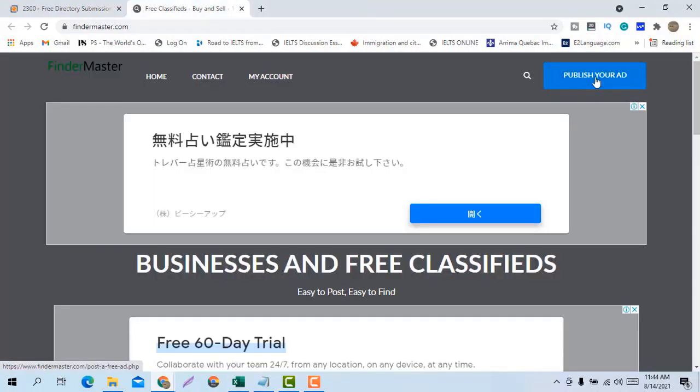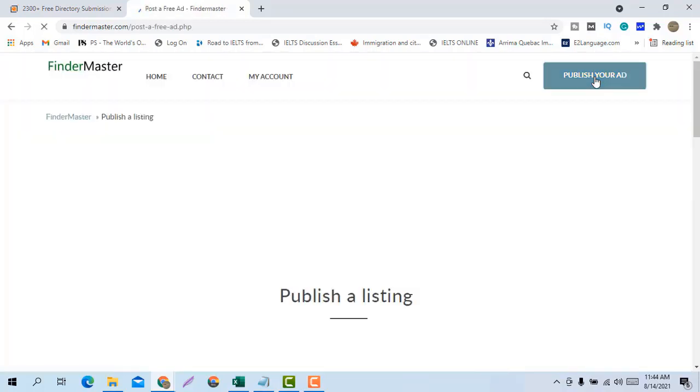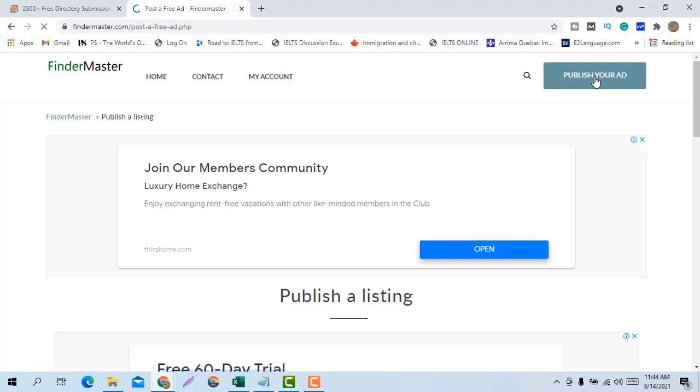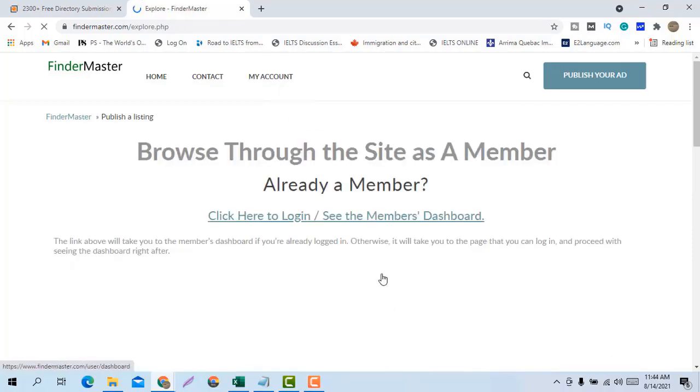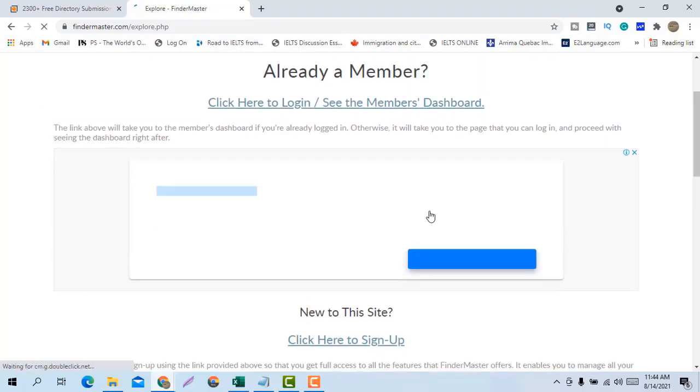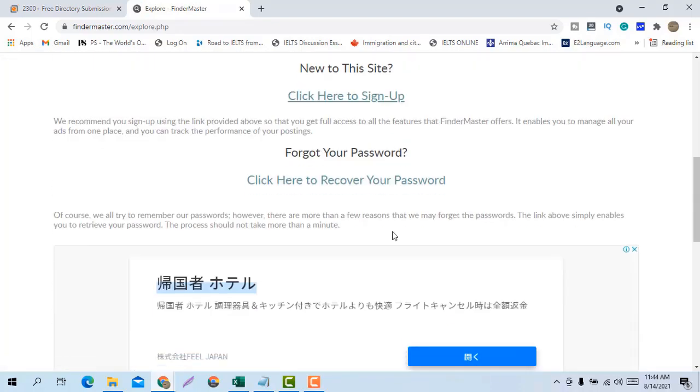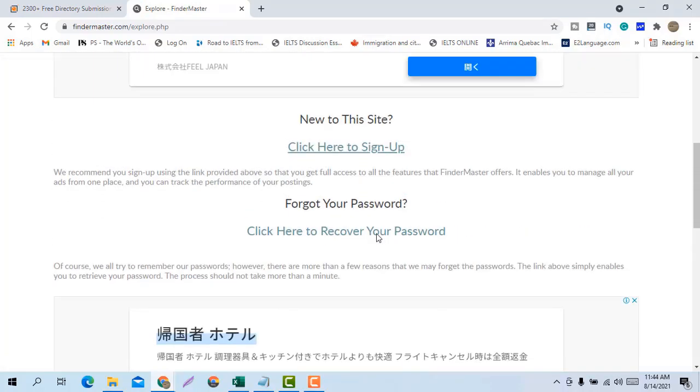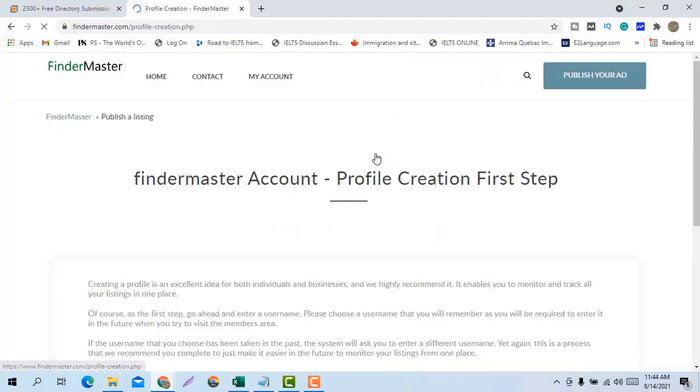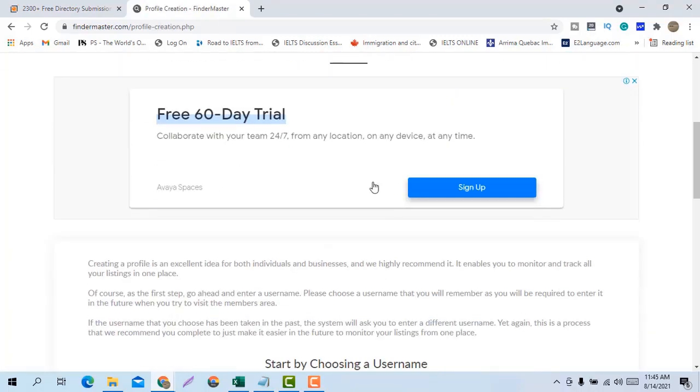Now findmaster.com, though it says publish your ad, is a directory site. Right now I am going to create an account first, as I don't have an account on this site, and you see a lot of advertising and some other characters that are in Chinese. Click here to sign up. That's the button you need to click.